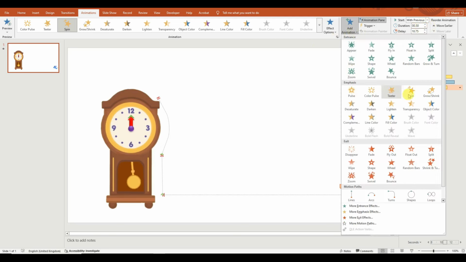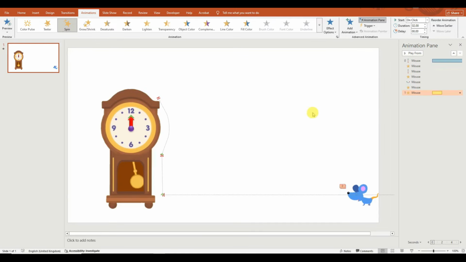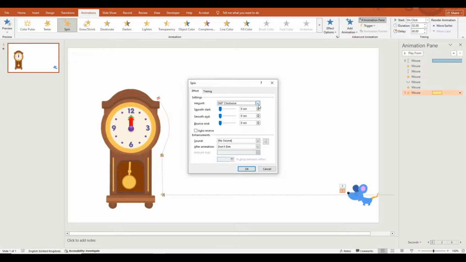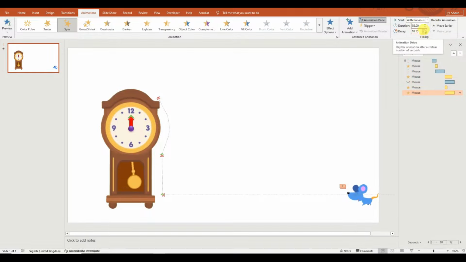Add another spin. Set amount to 30 degrees counterclockwise. Set to start with previous, duration 0.5, delay 11.2 seconds.